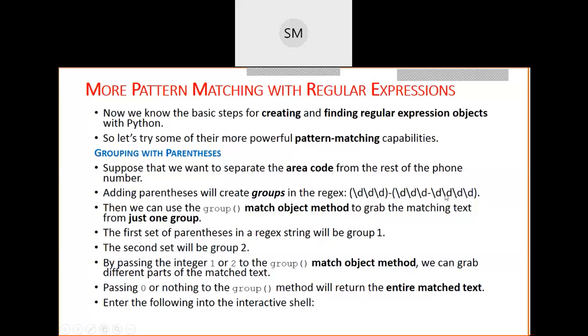The second group is indicating the regular expression for the phone number. Here we can use the group method to get the matched text from just one group, not the entire matched text. The first set of parentheses is a regular expression string which will be group 1, and the second set is called group 2. So how do we get group 1 and group 2?